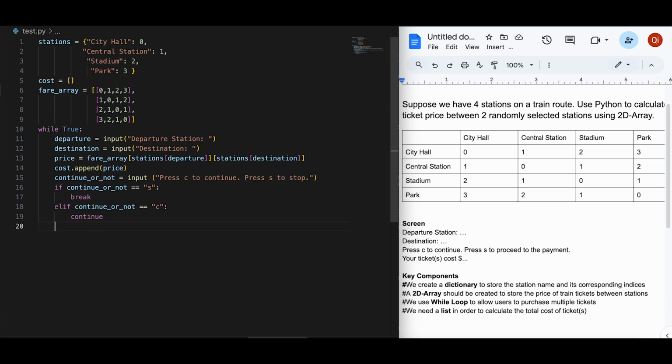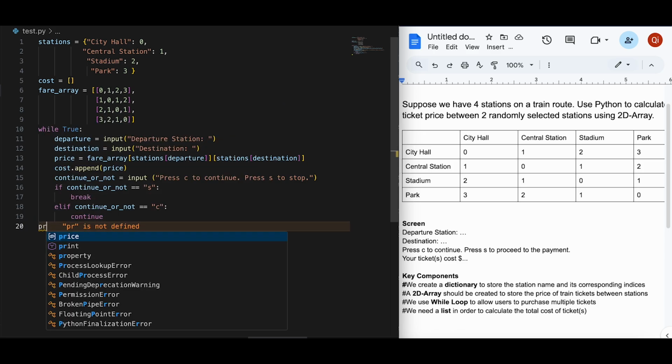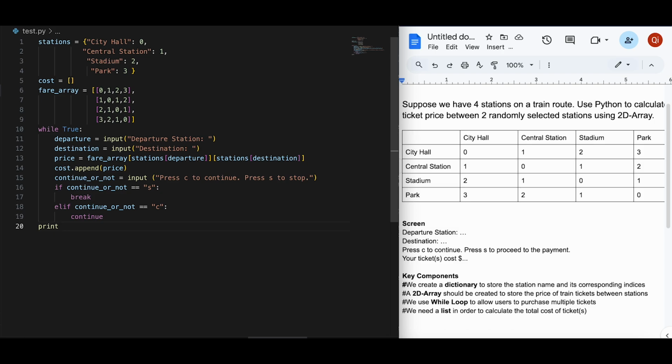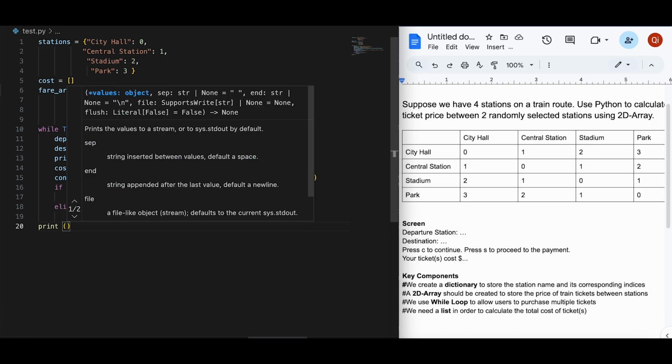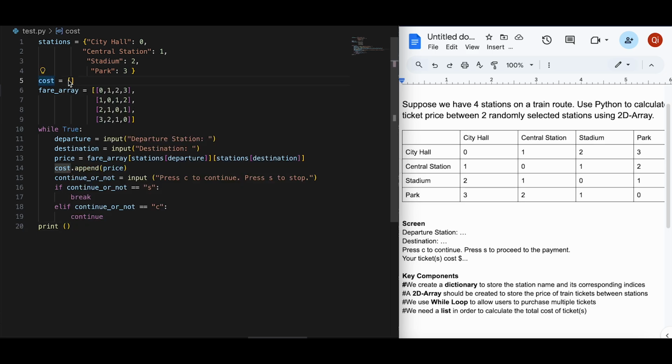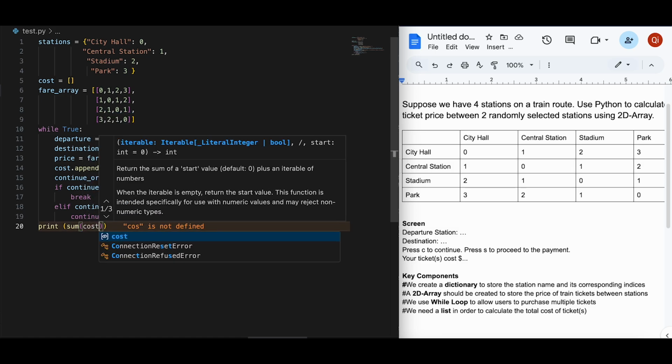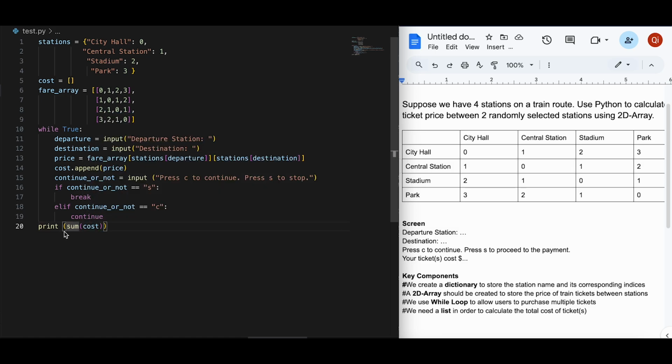Okay, and finally we want to print the total cost of all the tickets. So how do we get the sum of this list? It's very simple. We just type sum and then bracket the name of the list. Okay, and then we print, your total cost is.